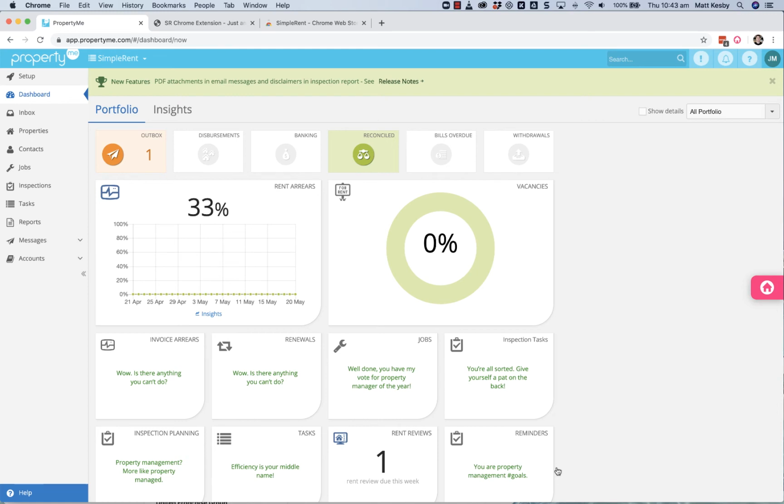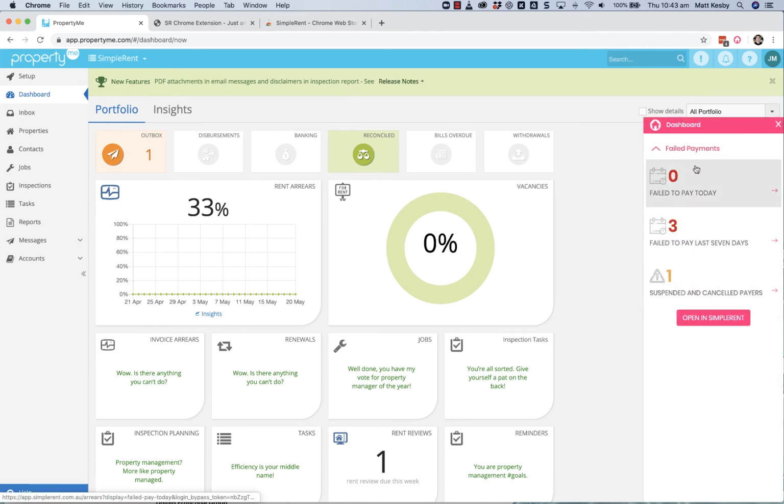Now what you'll see on the right-hand side is the SimpleRent sidebar. And any time that there's a page where SimpleRent can be of assistance, you'll see the sidebar appear. Now the way it works is that we draw through specific data that matches the page you're on. We're on the dashboard here, so we bring through information from the dashboard in SimpleRent. And to get to any of that data in SimpleRent now, it's just a single click away.